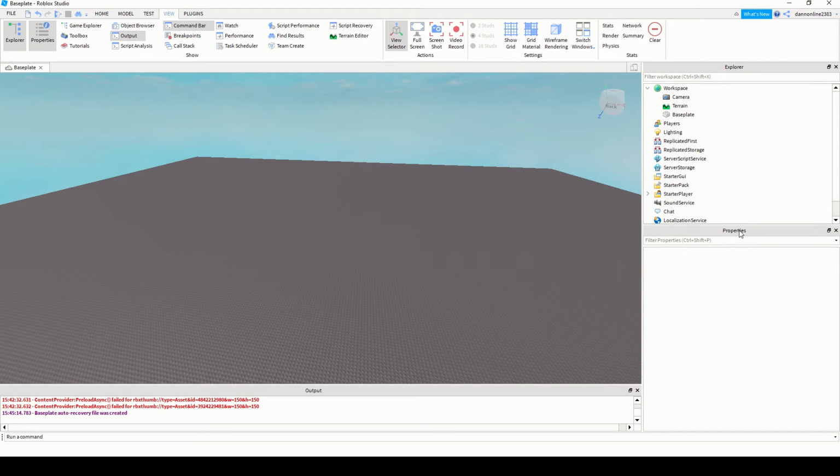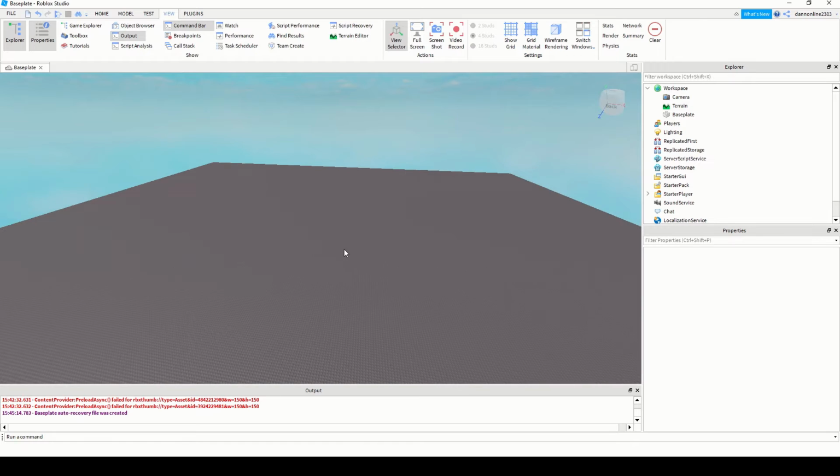Okay, so the Explorer window is like your cabinet or organizer. Everything you put in the workspace will appear under Workspace. It's collapsible. Currently, we have a camera, which displays what's in our 3D workspace.